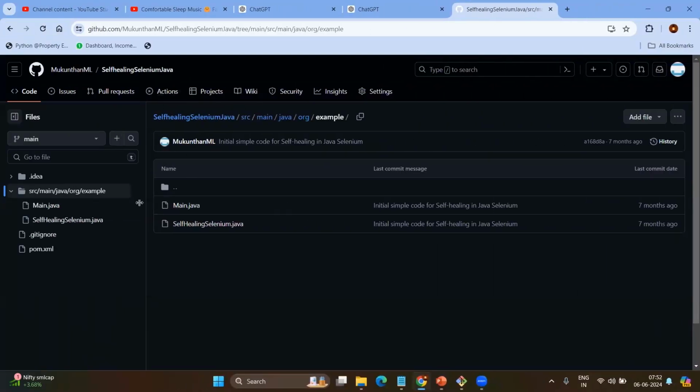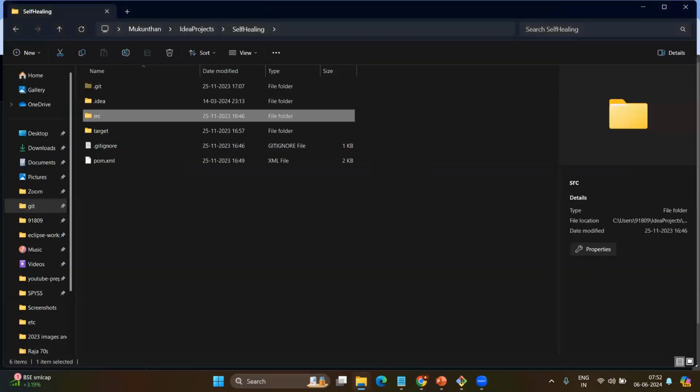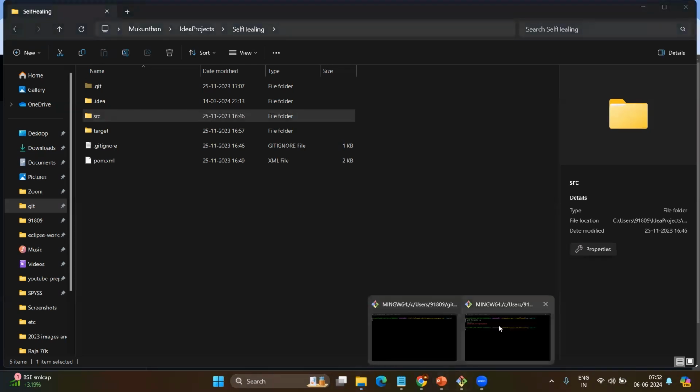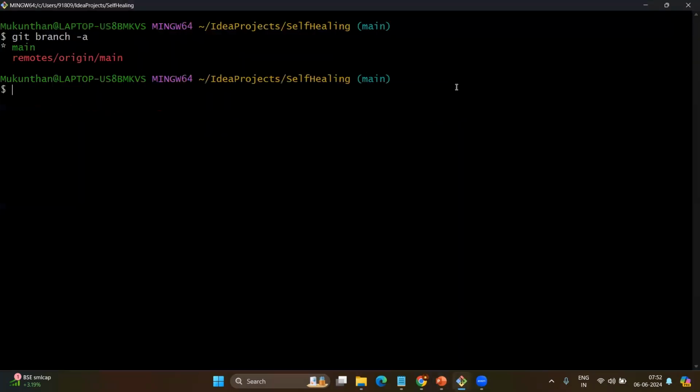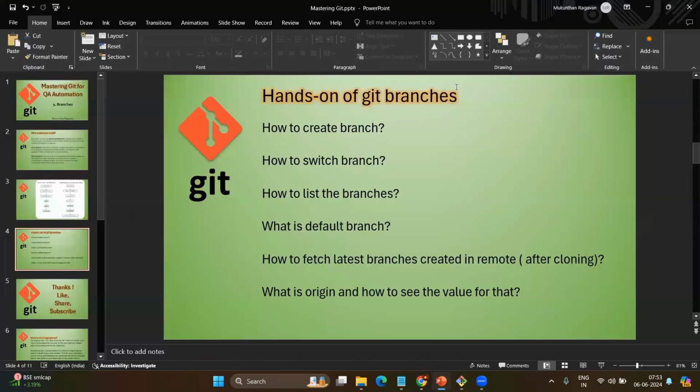Let's go to my remote repository, which is self-healing Selenium Java. Recently, I cloned that repository and you can see it here. The same bash terminal is also available here. Now let's maximize. Now the first one: how to create a branch.